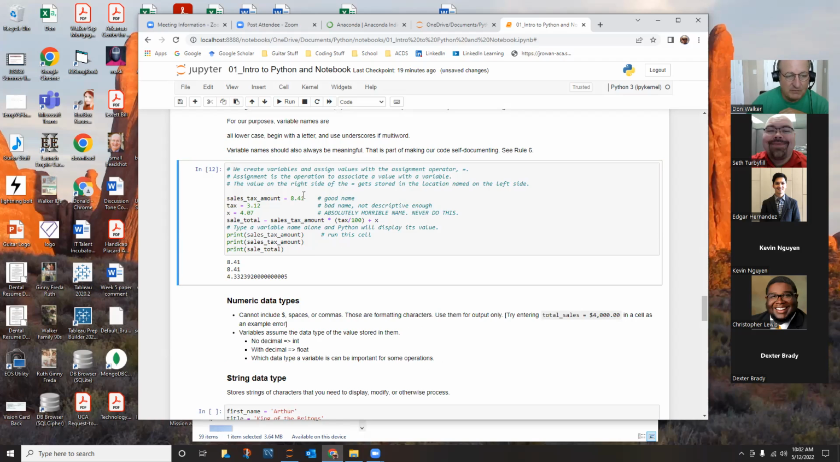Sales tax amount, print sales tax amount. Why is that twice? Why are we not printing tax? Again, sometimes I'll goof with these notebooks. Let's run that again. There you go, 3.41, 3.12, there you go. And then we did a little bit of math for sale total. And you can see it starts to get a little more complex here.